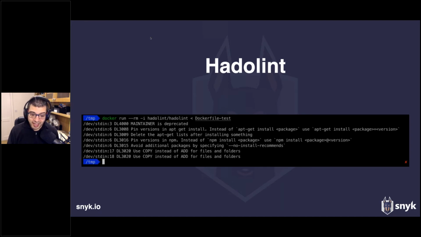Use COPY instead of ADD. That's a commonly known security preference, to use COPY instead of ADD for a couple of reasons. Man in the middle attacks is one.